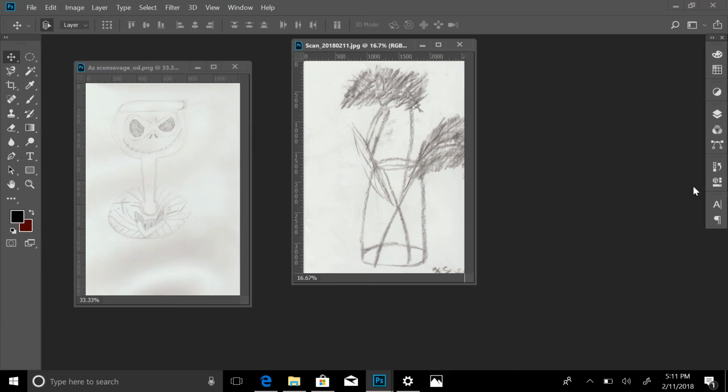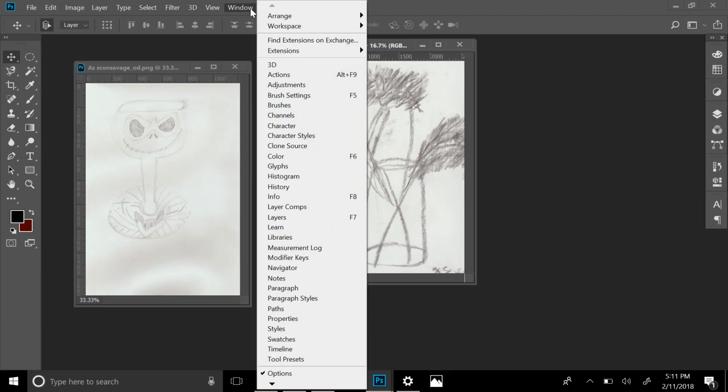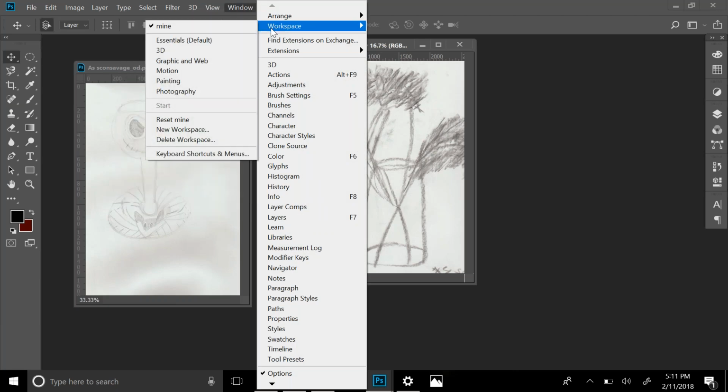So if you screw it up and you open some panels or close panels you don't like, or they're in all different weird positions, that's the easiest way to just set it back up. If you decide you don't like this workspace that we set up here, then you could always try painting.